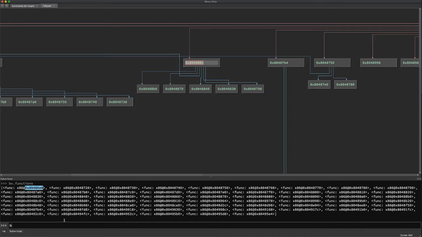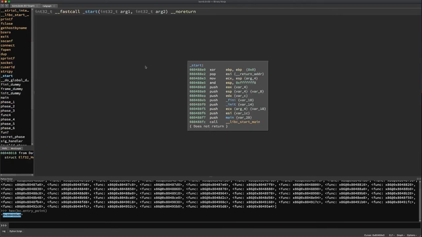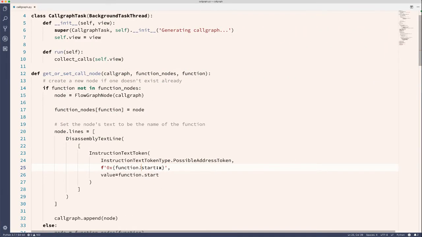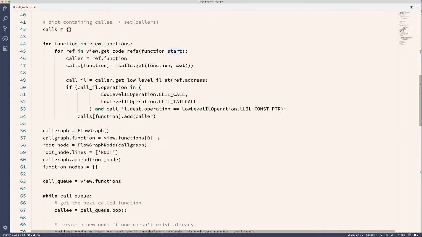So let's do the entry point. Okay, this one should be able to give us the thing that we want. So, all right, what we will do, of course, that's the one that I get. View.get function at view.entry point. All right.